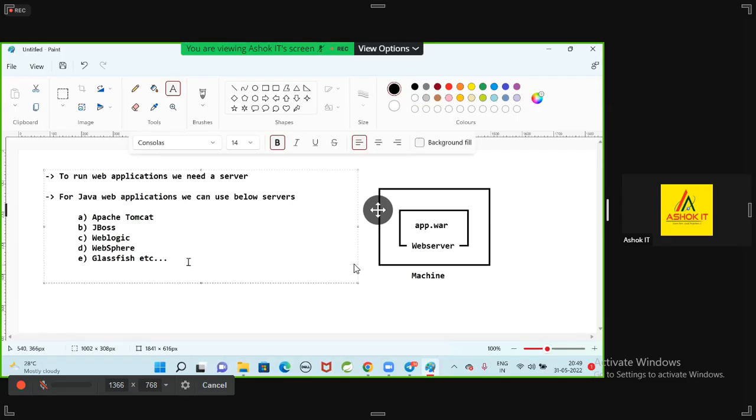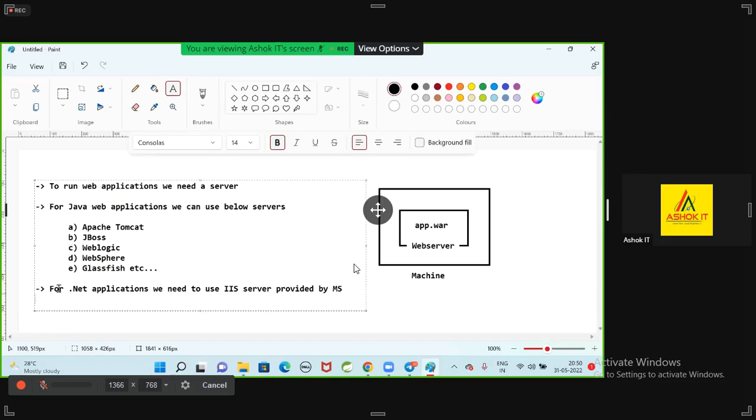For .NET applications, we will use IIS server, which is provided by Microsoft. Java servers are public. The .NET framework is given by Microsoft, and to run .NET applications, Microsoft itself provided the server. That server is called IIS server.